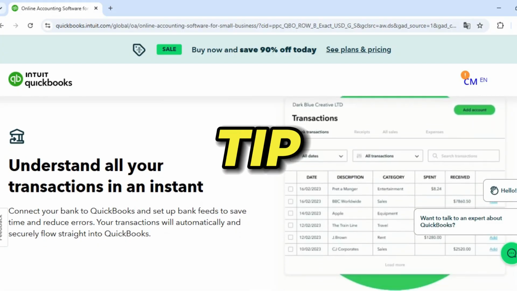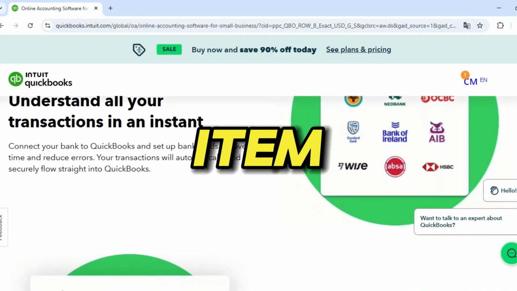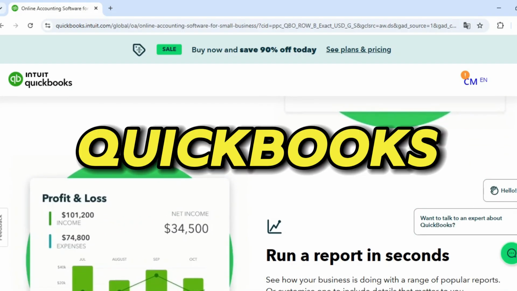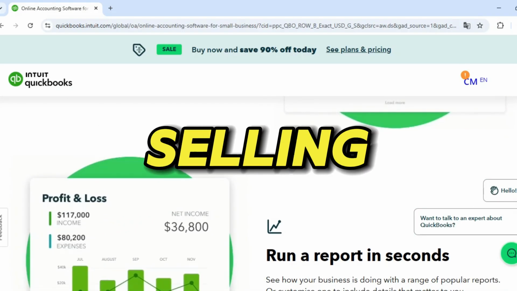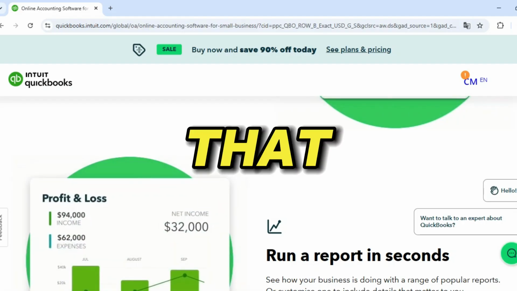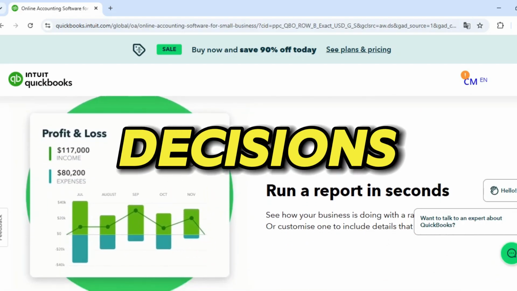My crucial pro tip? Use the reorder point field. For each inventory item, set a minimum stock level. QuickBooks can then alert you when it's time to order more, so you never run out of your best-selling products. Just like that, you've got a real-time pulse on your stock value and can make smarter purchasing decisions.